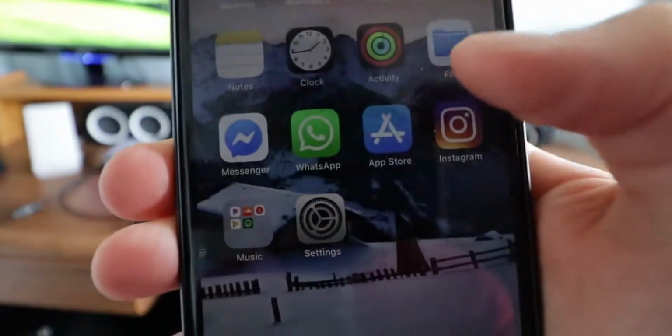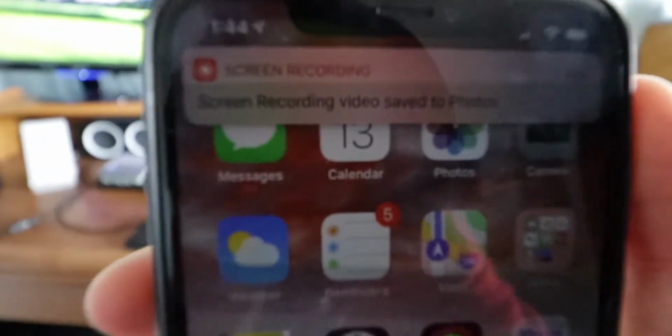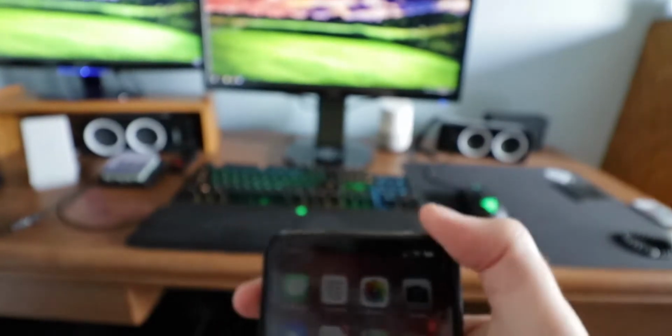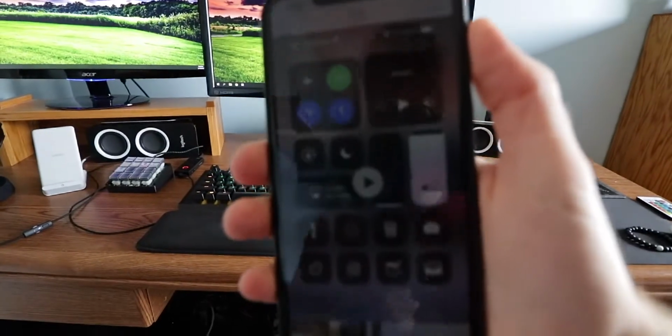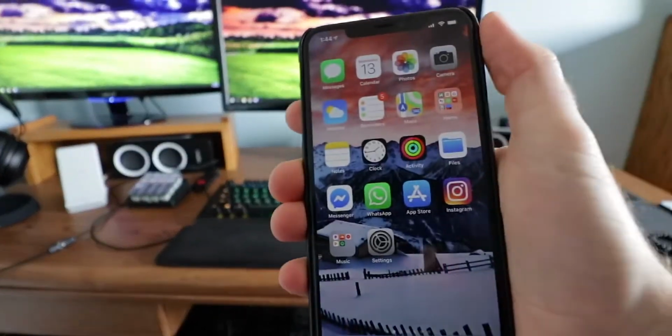So I'm going to hit stop here, and then you should see a notification that looks a little bit like that, saying it was just saved to Photos. So if you want, you can tap on that and it will bring up the screen recording you just made within the Photos app, or you can actually open the Photos app and find it yourself.